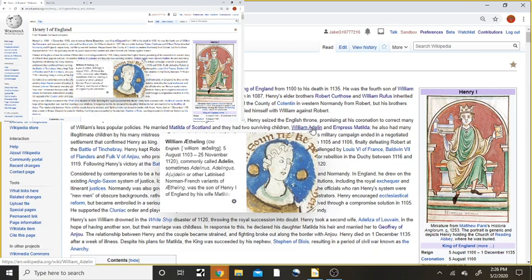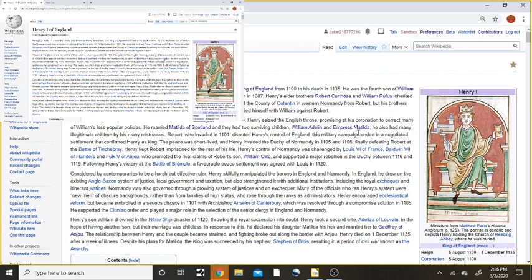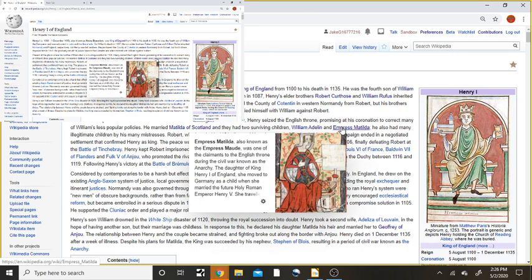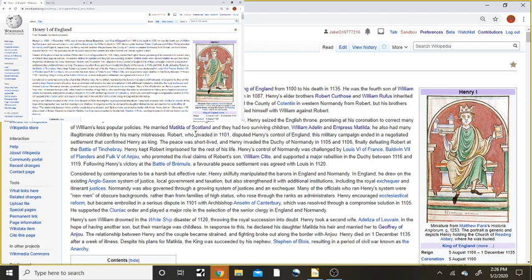It looks like those were William Adelin and Empress Matilda, who I have heard of because she was, I believe, a disputed monarch. So I'm going to see which is the youngest surviving one out of those two. It looks like 1103, and when was Matilda born? She was born 1102. Okay, so William's the younger one.